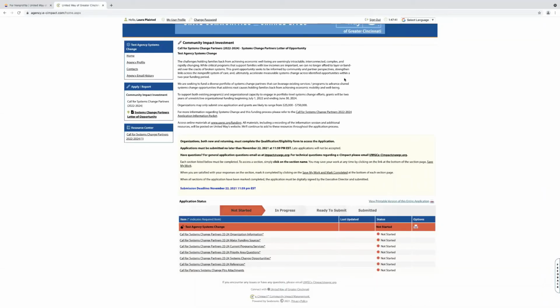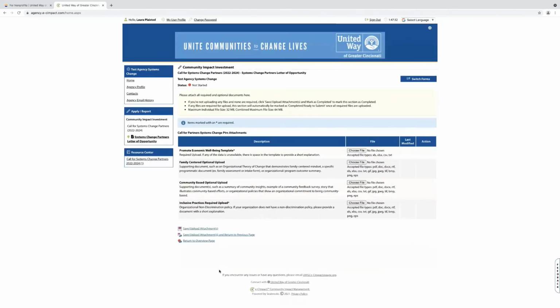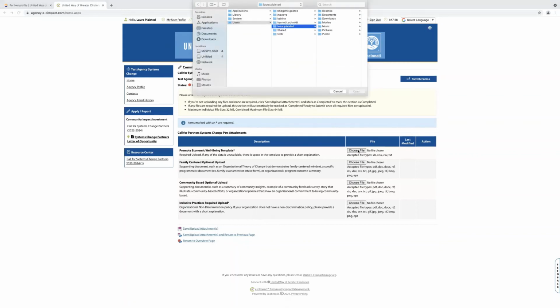The last section listed is where you will upload your attachments, including the Economic Wellbeing template and the non-discrimination policy. There are also spaces for optional uploads for the family-centered and community-based questions. To upload, click the Choose File button in the appropriate box and select the file from your computer. You can only upload 1 file in each of the priority areas, so if you need to, you may combine files in a PDF for the optional uploads.